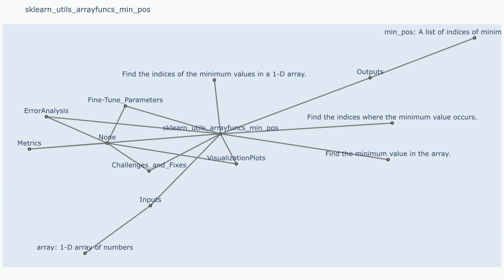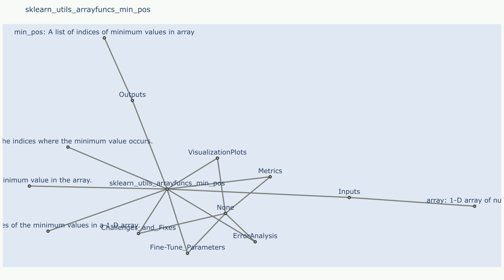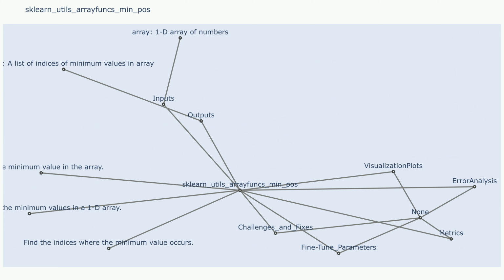Steps: the function iterates over the specified axis of the input array or sparse matrix. For each element, it compares it with the current minimum value. If the current element is smaller than the current minimum, it updates the minimum value and its corresponding index. Finally, it returns the indices and the minimum values.